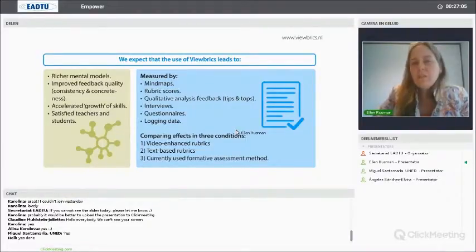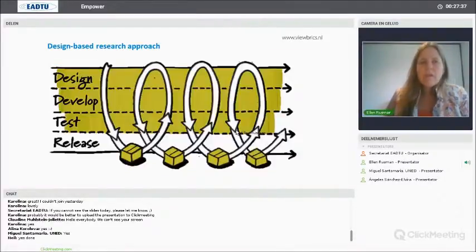And we will measure this by different sources like the mind maps, rubric scores, questionnaires, and logging data. And we compare the effects in 3 conditions within each school. So we have 3 classes within a school, and one class has the video-enhanced rubrics, one has the text-based, and one has the currently used formative assessment method. And we compare these classes, which are from the same level, which is the first grade of Atheneum and Gymnasium.